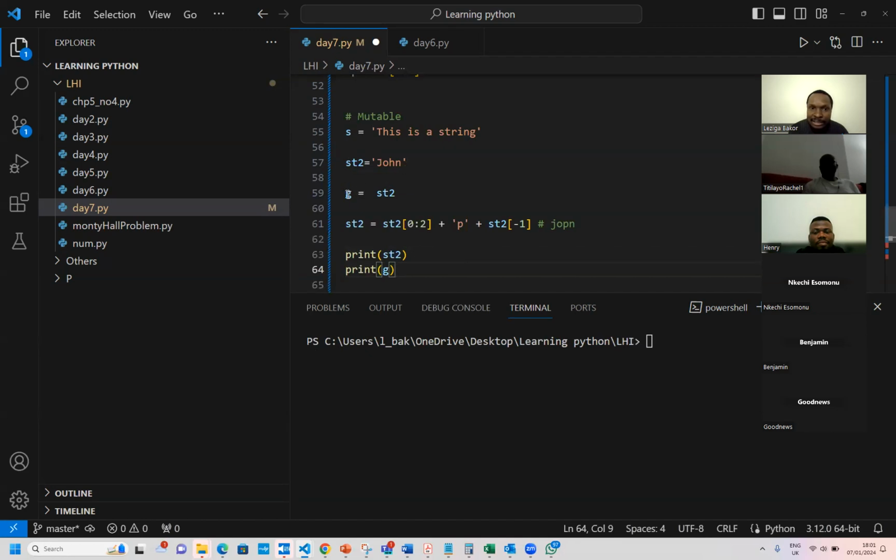ST2 is John, and then G is equal to ST2, right? Yes. So we reference G to ST2. When we change ST2, G will be referencing ST2, so G will change, right? If we change ST2, G will change. That's what he said. I said if you are printing G, it will not change, but if you are printing ST2, it will change. Yes, that's my position as well. Any other contrary opinion?